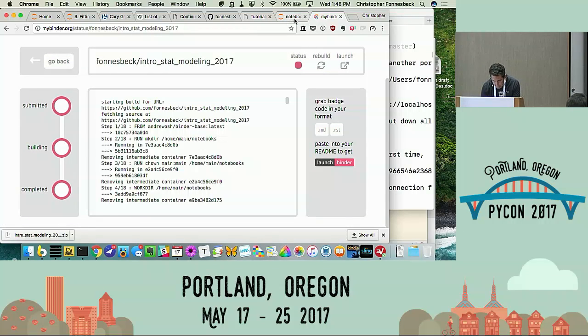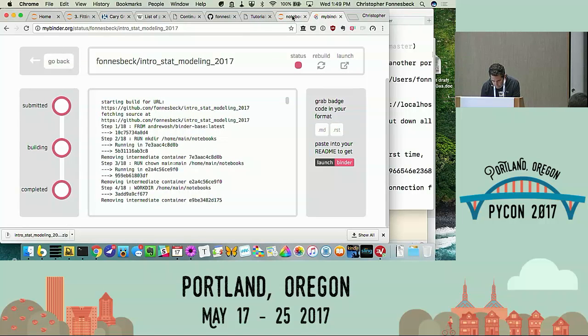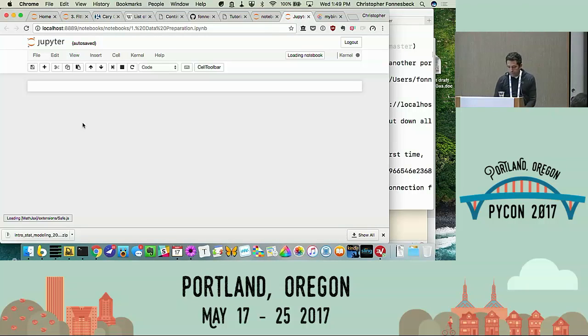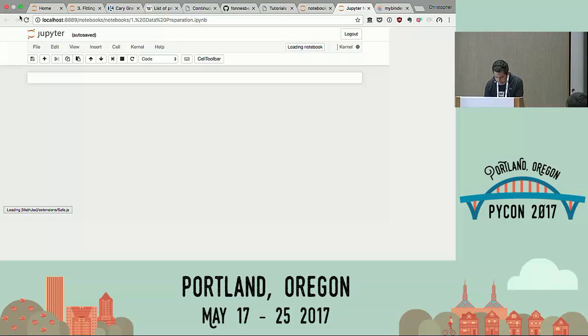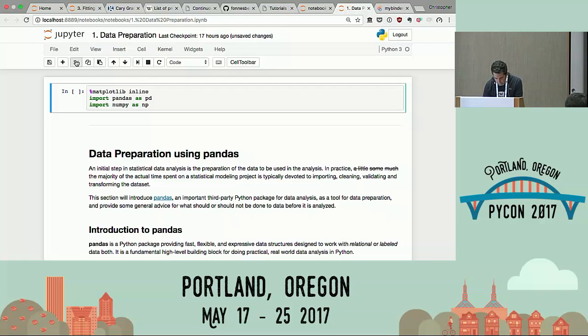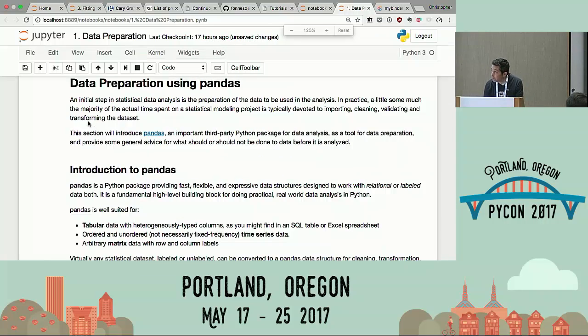Still running, okay. What this will do is allow you to run it on a remote server with all of the packages installed, but it looks like it's still cranking, so we'll move on. All right, so we'll open the data preparation one first. Let me blow up my screen. How's that look? Everybody read that okay?